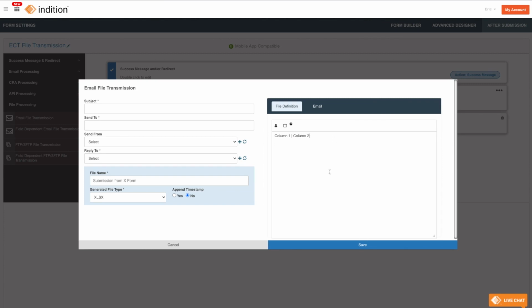So if I just generated this file now, what's going to be output is just an Excel file where in column 1, cell 1, you're going to see this text, column 1. And then in row 1 of column 2, you're just going to see column 2.